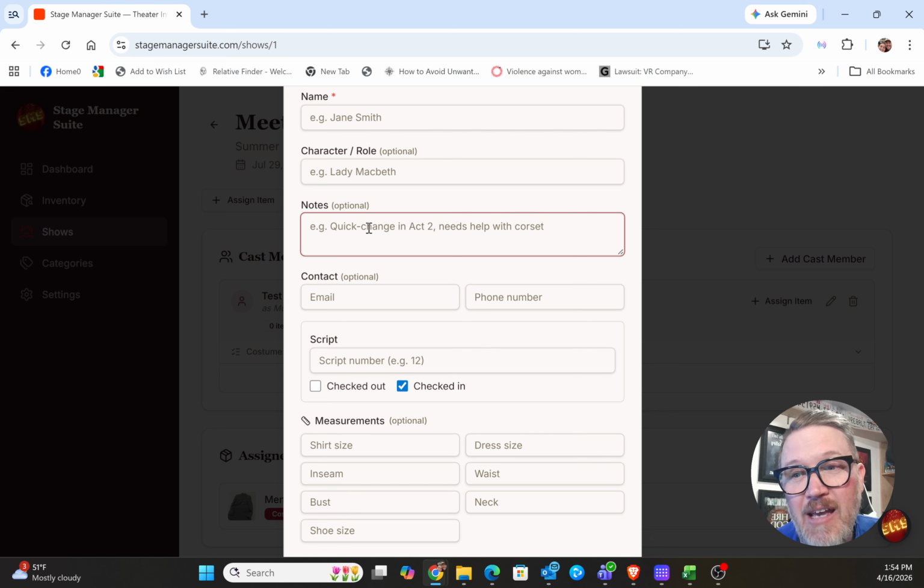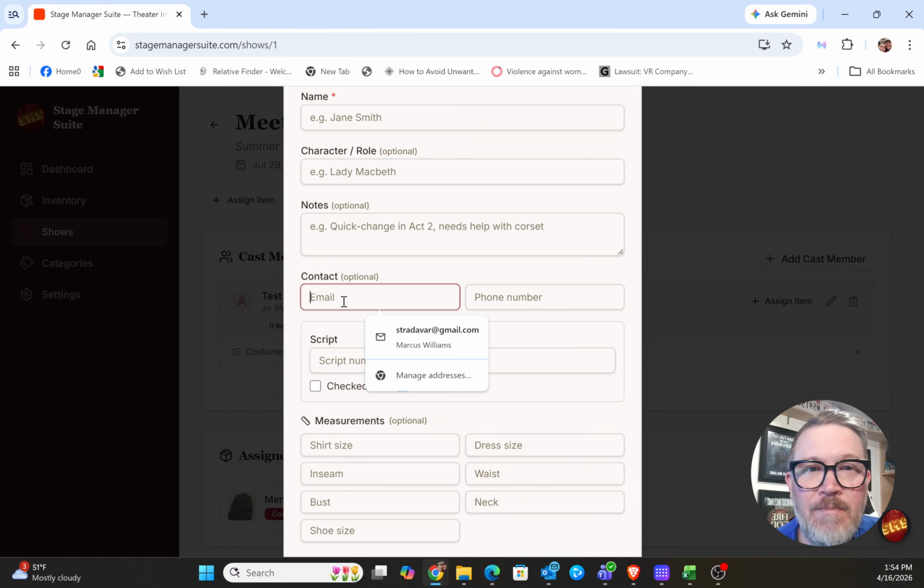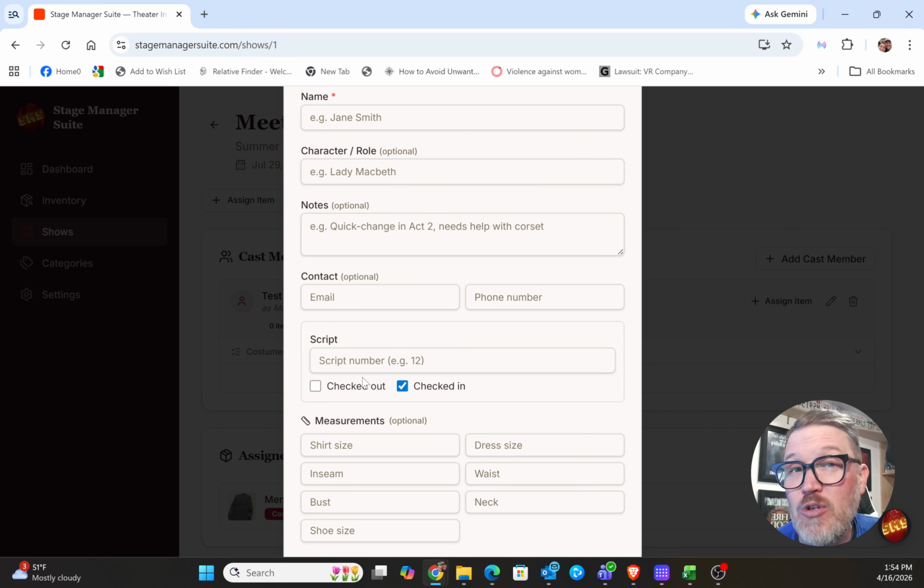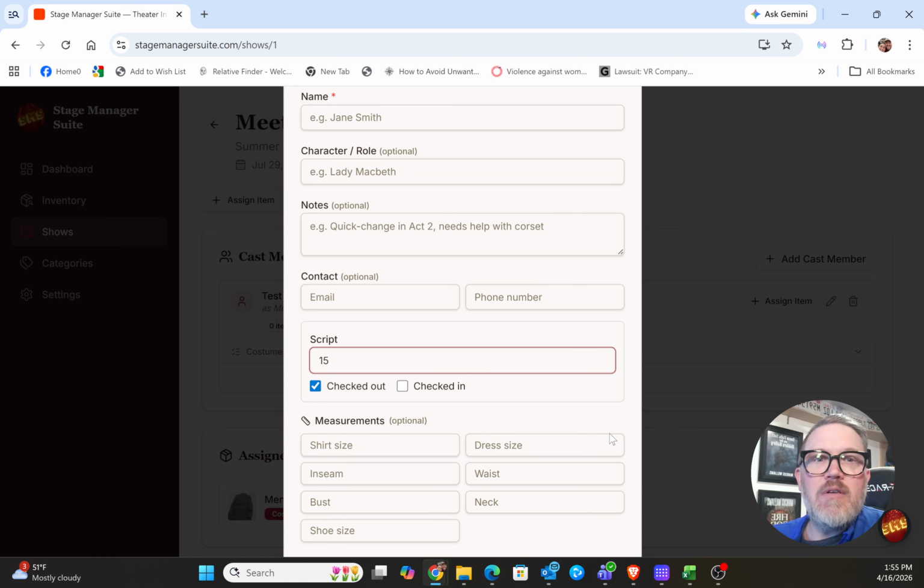Maybe they have a spouse that's willing to help with sets, or they have a skill set that you can use. They're good at sewing. You want to add them. Whatever notes that you have there, their contact information, so you can see that quickly at a glance. When you check out the libretto or the script to them, you can jot down the number of the one checked out and then check it out to them. So let's check out number 15.